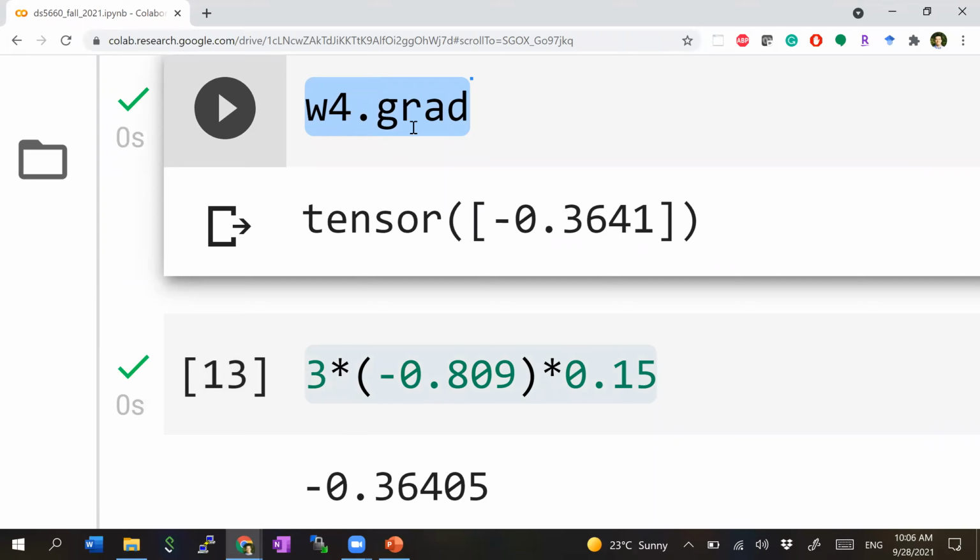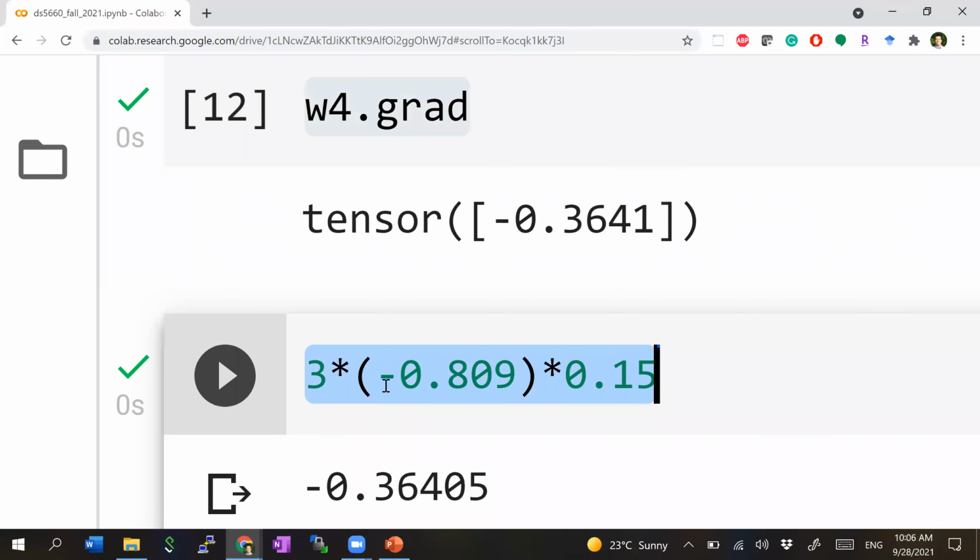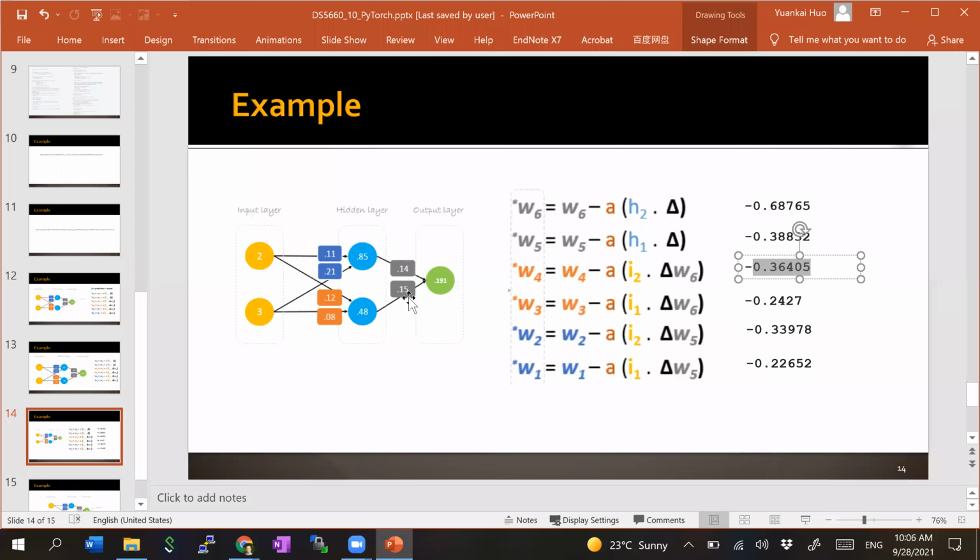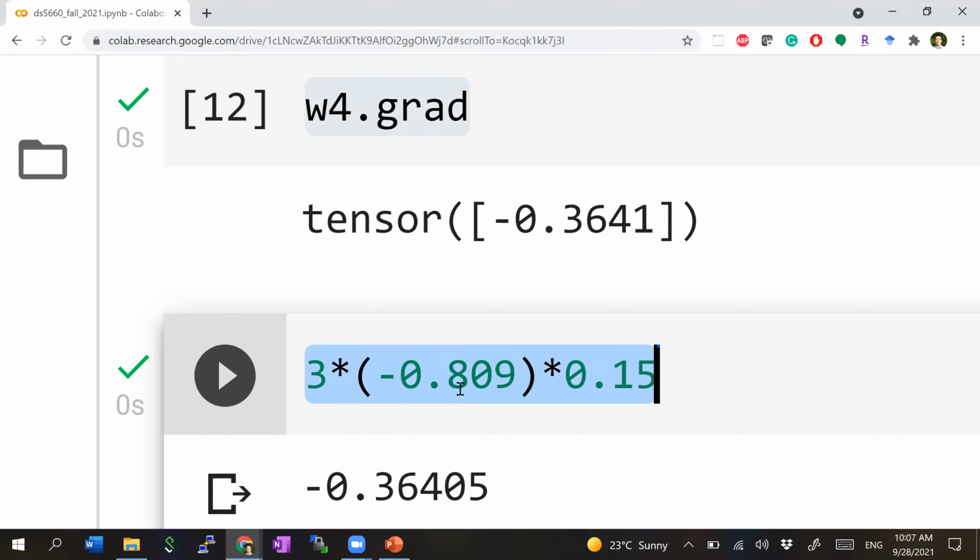Okay, so far, any questions? Yes, 3 is the I2. Delta is 0.191 minus 1. So this is delta. This is W2, whatever you initialize here, 0.15. This is the mathematical way to compute the gradient in the parentheses: I2 multiplied by delta multiplied by W6. This is actually a very good question because this will very likely be on the midterm.